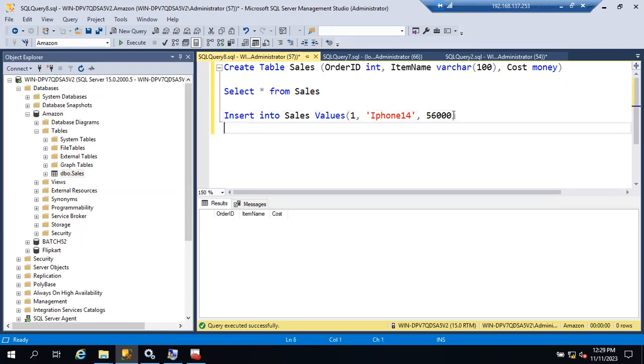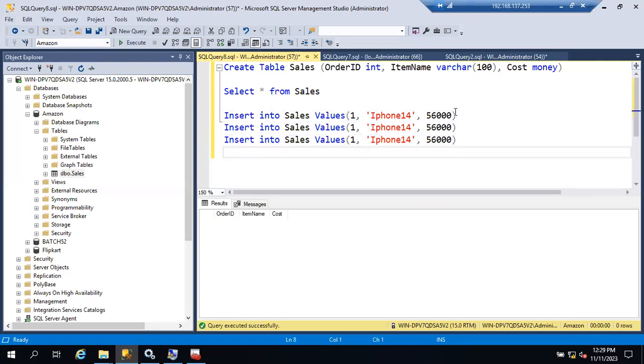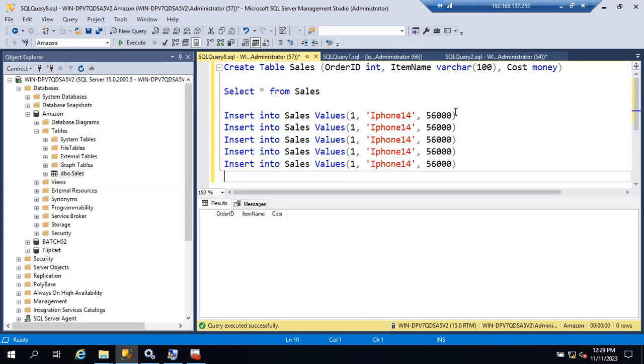So I'm just inserting one record. Okay, like that. If you want to insert the second record, right, you can just copy paste it. Second record, third record. I'm just copy pasting fourth record, fifth record, like that. So let me change it. Okay, so this is the second record, this is the third record, this is the fourth record, this is the fifth record. So now this is iPhone, right?